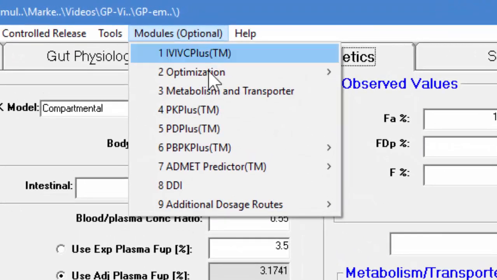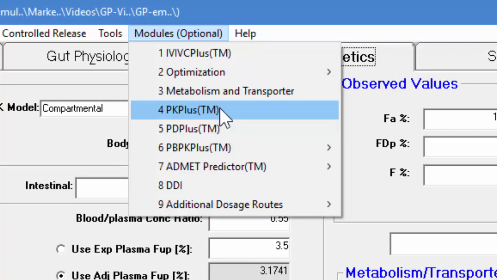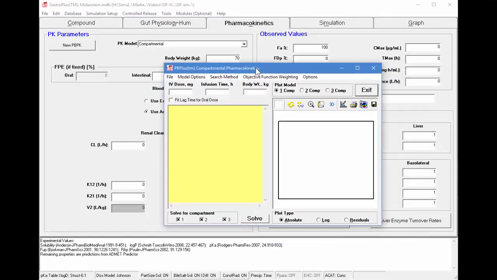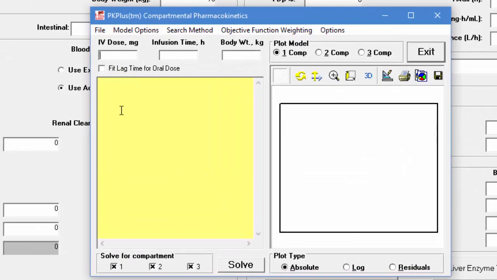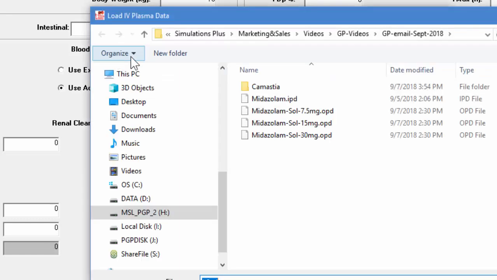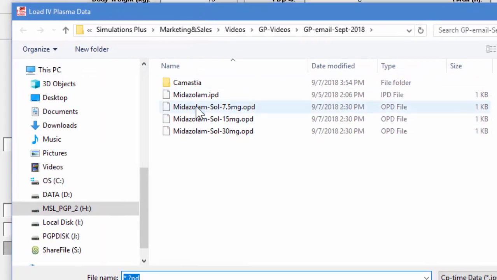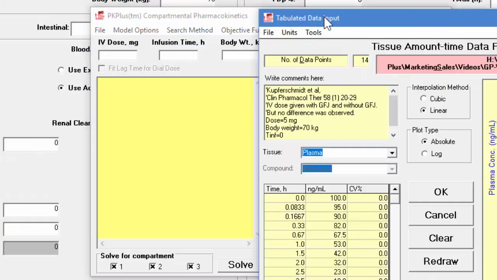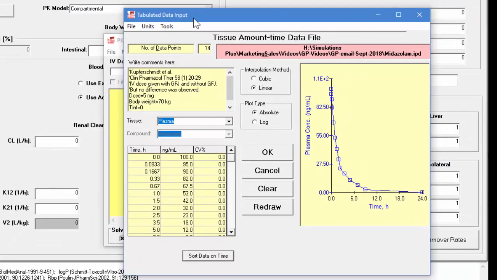Now I'm going to select the PKPlus item from the optional modules pull down menu, and we'll read in one of the CP time files. So the first one we'll read in is the midazolam.ipd file. And you'll notice when I click that, it brings up the tabulated data window. Here we have the number of data points. This was included in the slide that I showed for this particular file.